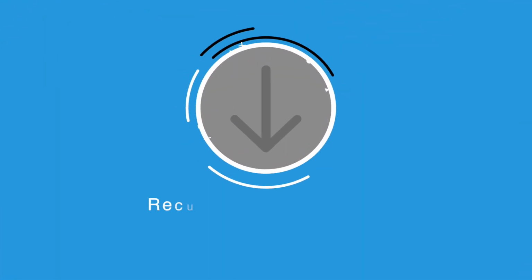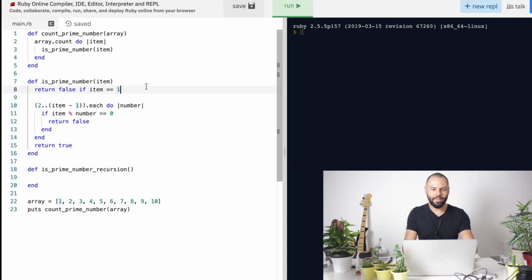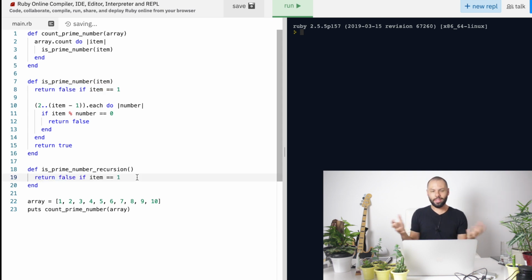With these 2 definitions, I want to make sure that you have all that we need to solve this problem. The first step that I want to take is this: I know that I have this return false if item is 1. That happens because we already know that 1, by definition, is not a prime number, which means that I can just use this condition. This is a criteria that I have to use inside of this function.